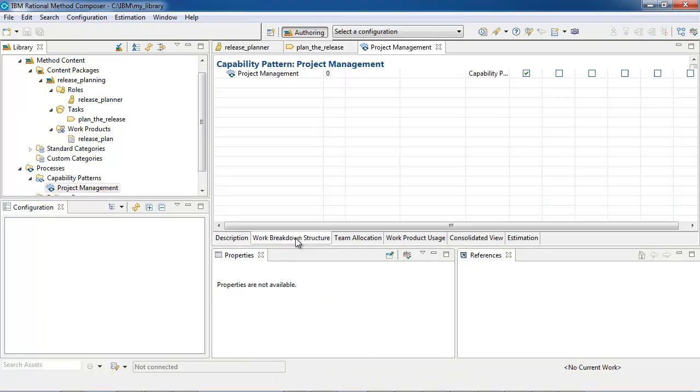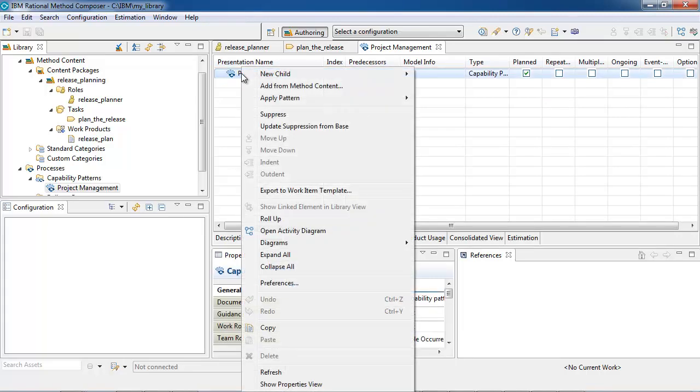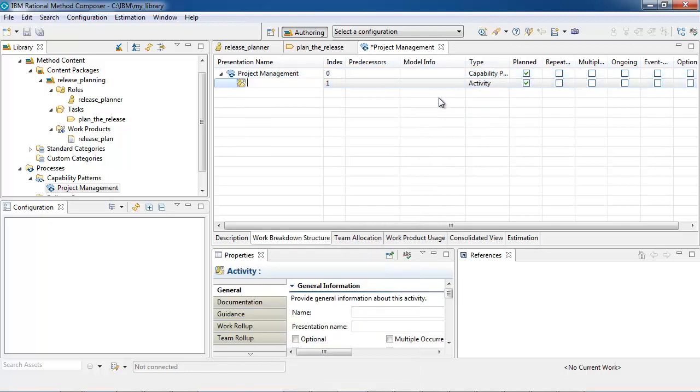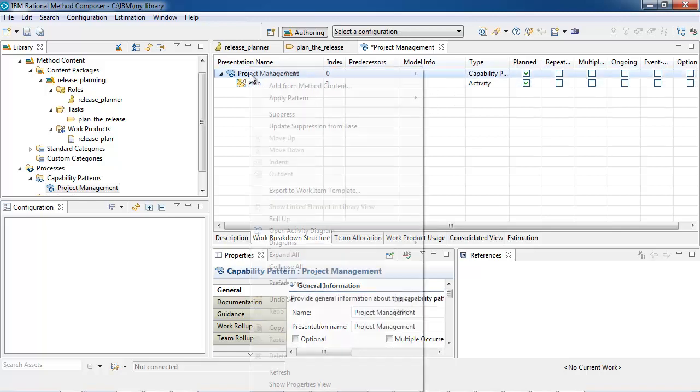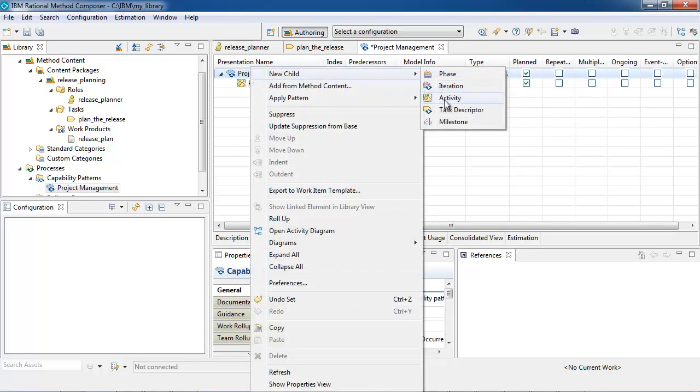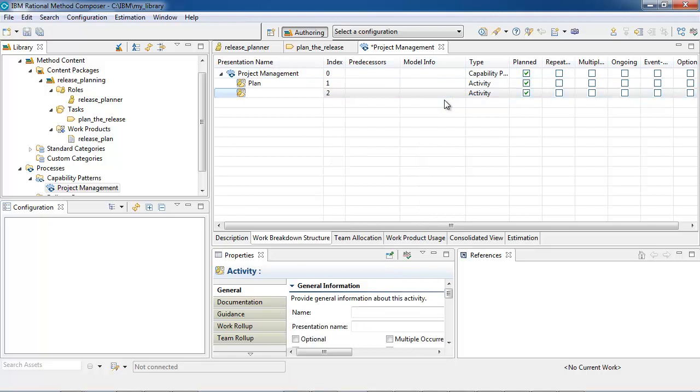And I'm going to click on the breakdown structure in order to add sub-elements. So the first thing I'm going to do is add a child or an activity. Notice you can add phases, iterations. I'm going to do just generic activities, and I'm going to call this one plan. And I'll create another one at the same level, new child, called monitor.